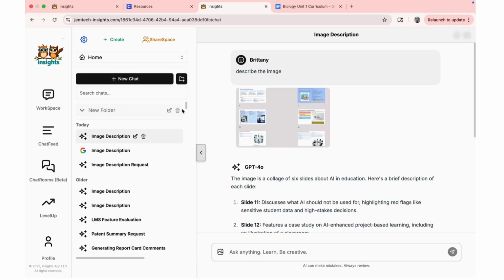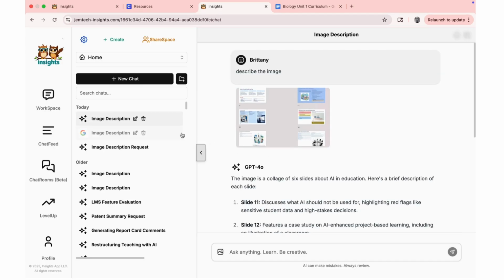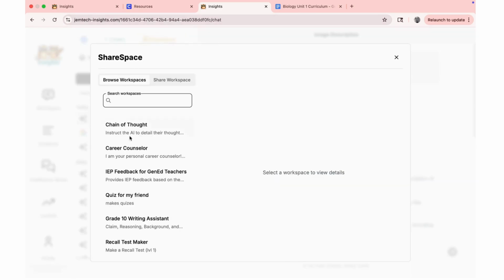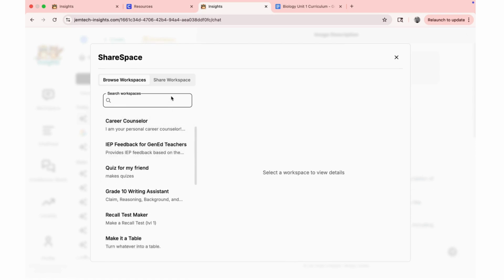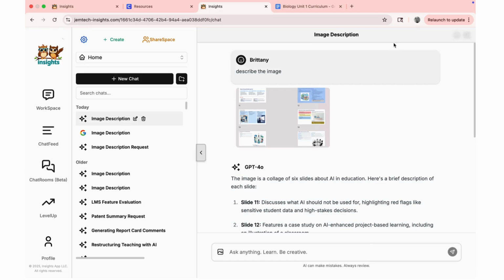All right. Here we can just organize our thoughts into folders. I'm not going to do that now, but you can. You can also share out your ideas in a shared space for other teachers and students or your class to pick up.